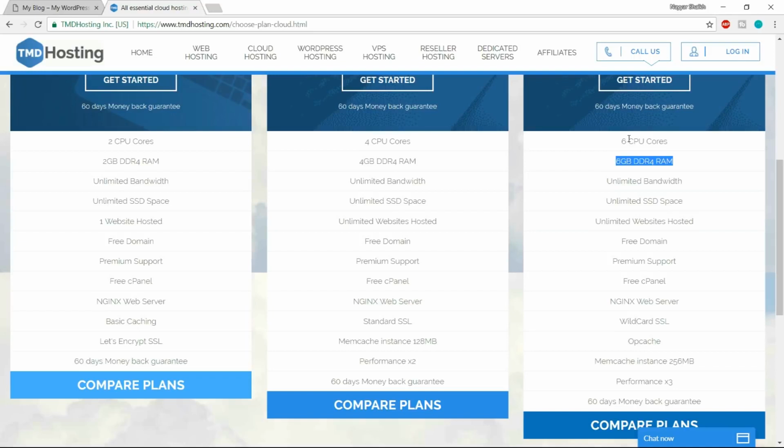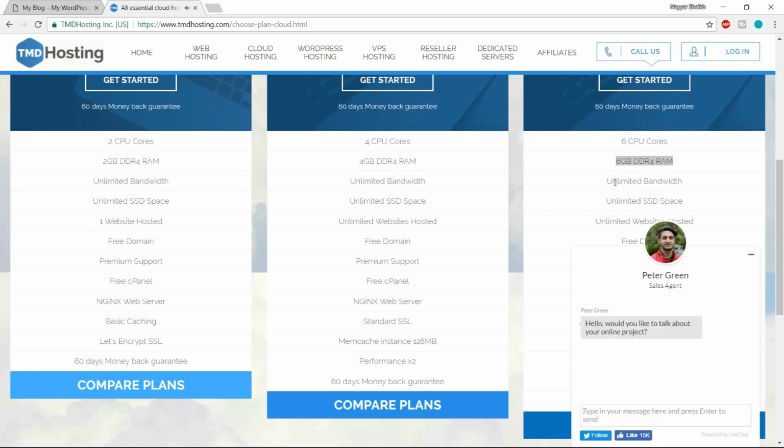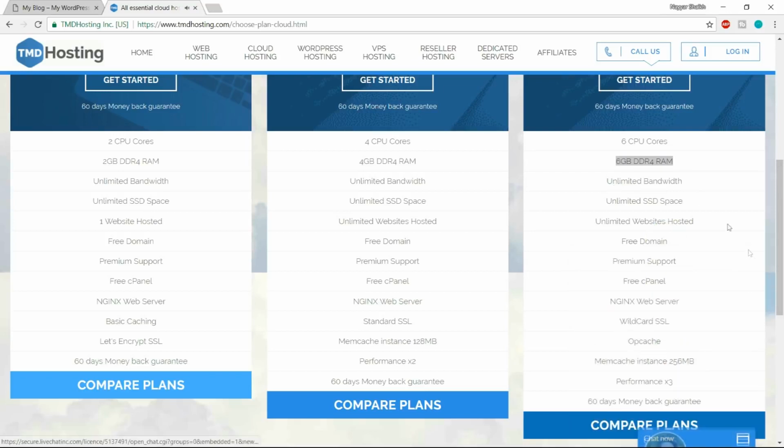Next feature is unlimited bandwidth. Now unlimited bandwidth is also a very important feature because it is the amount of data that you can transfer on your website. So you can upload and you can also download an unlimited amount of data from your website. So that is also a very important feature. Then after that, we have unlimited SSD space. Now this is the most important feature.